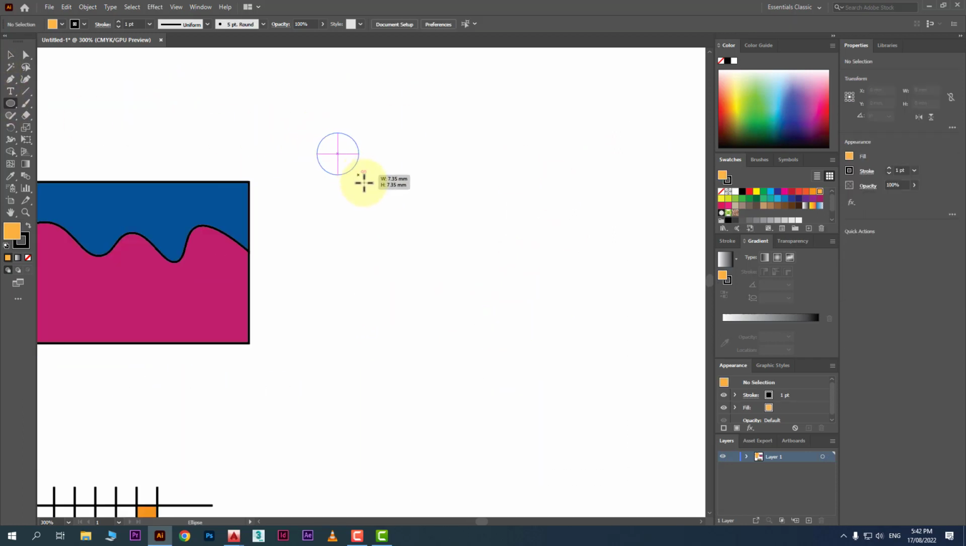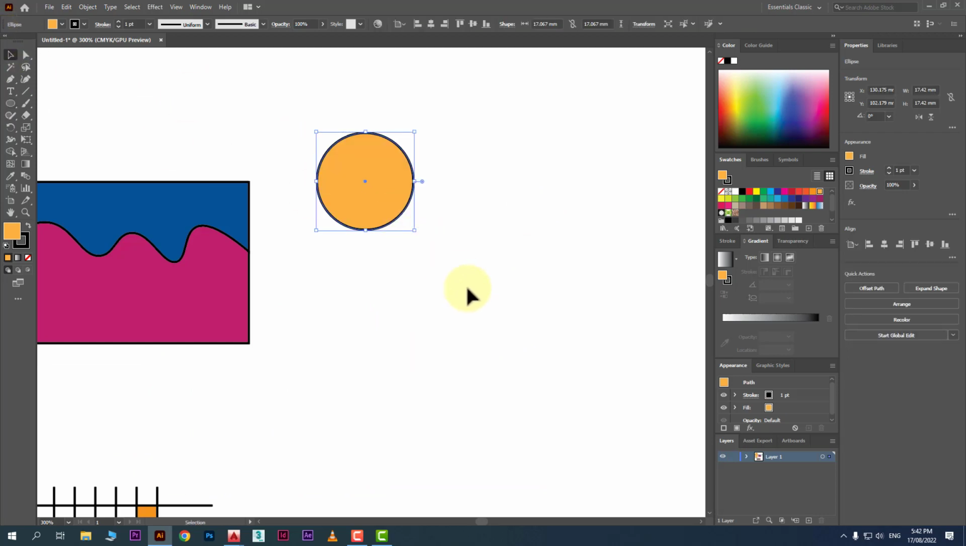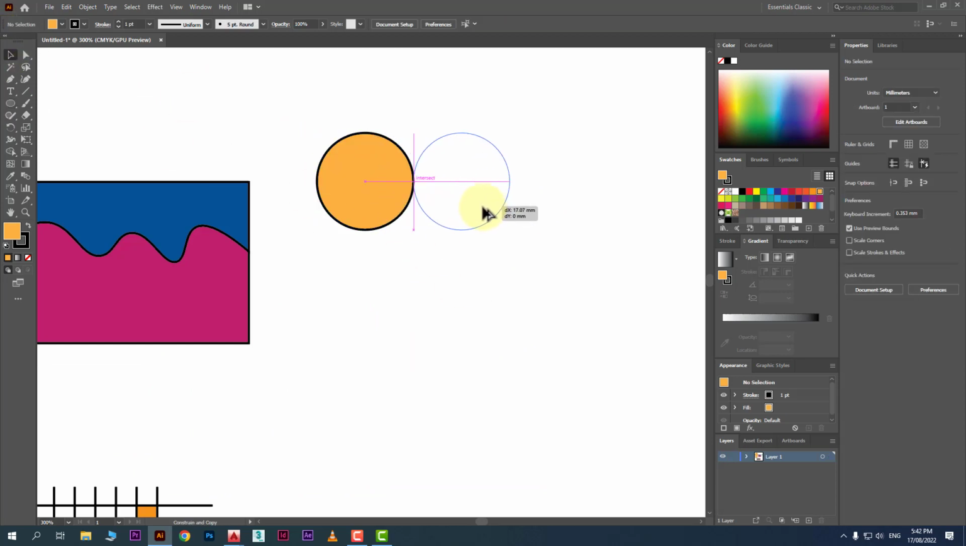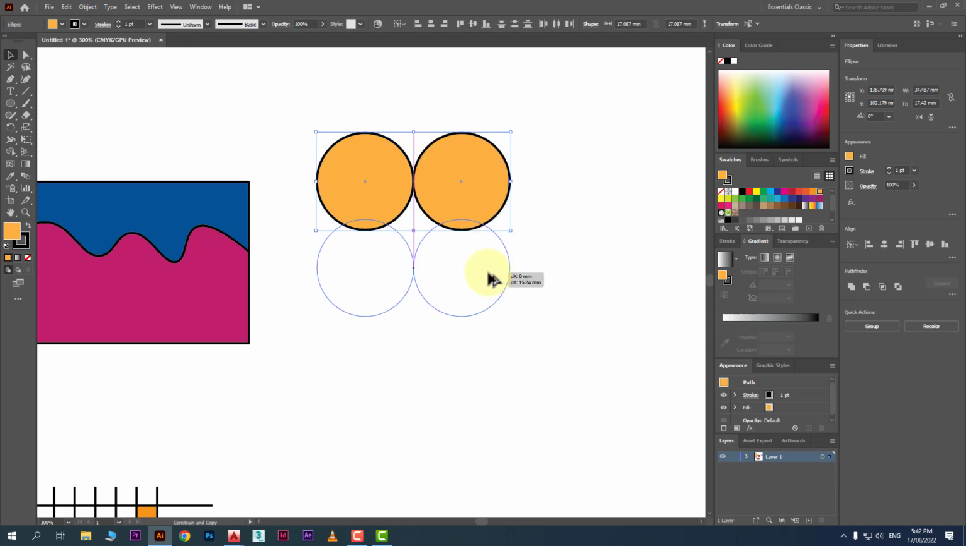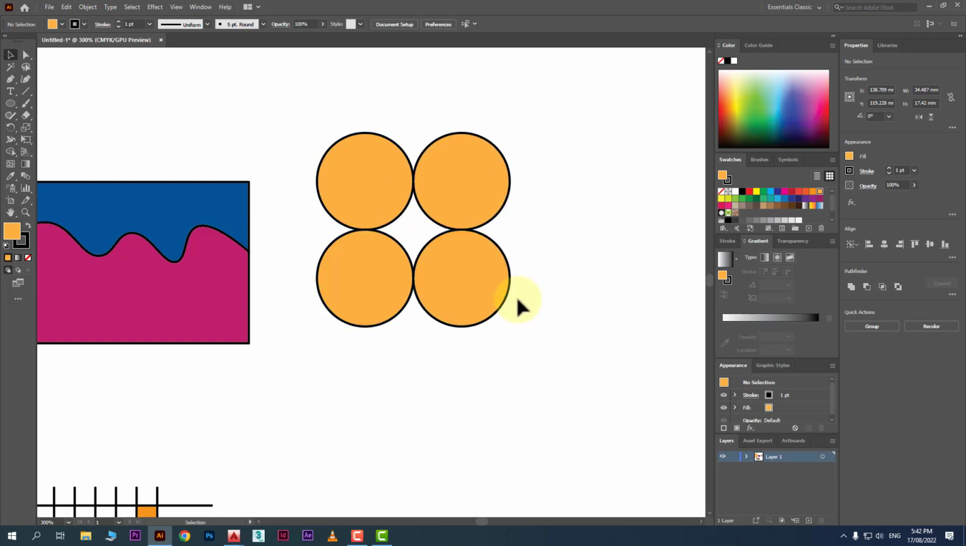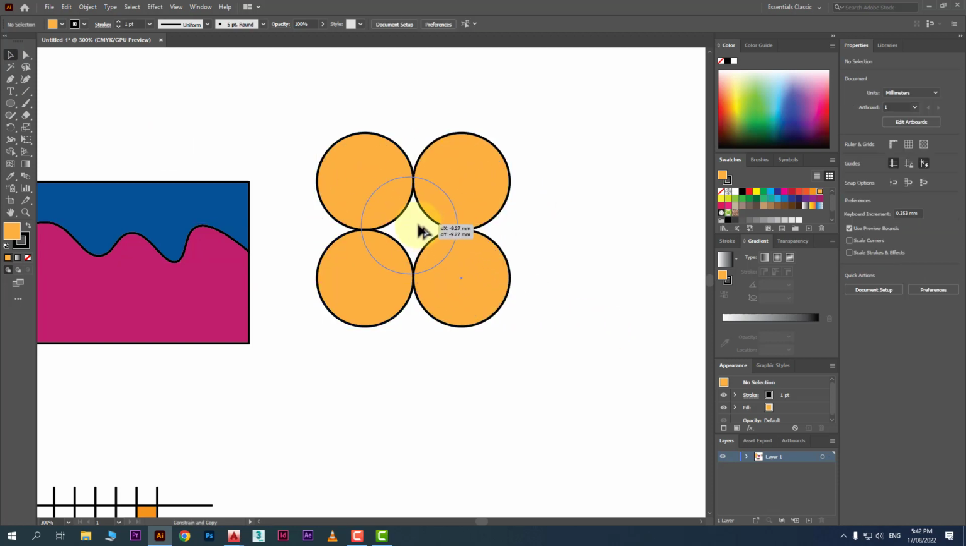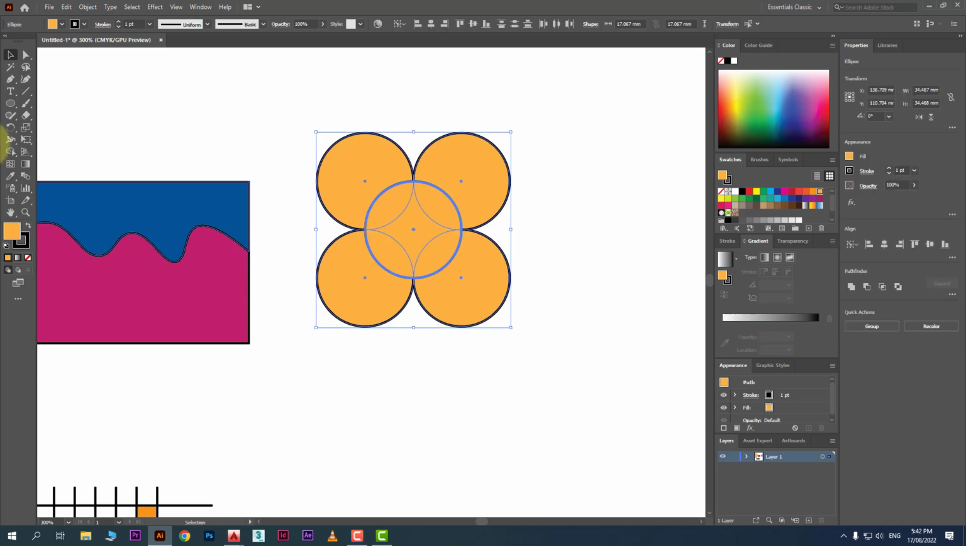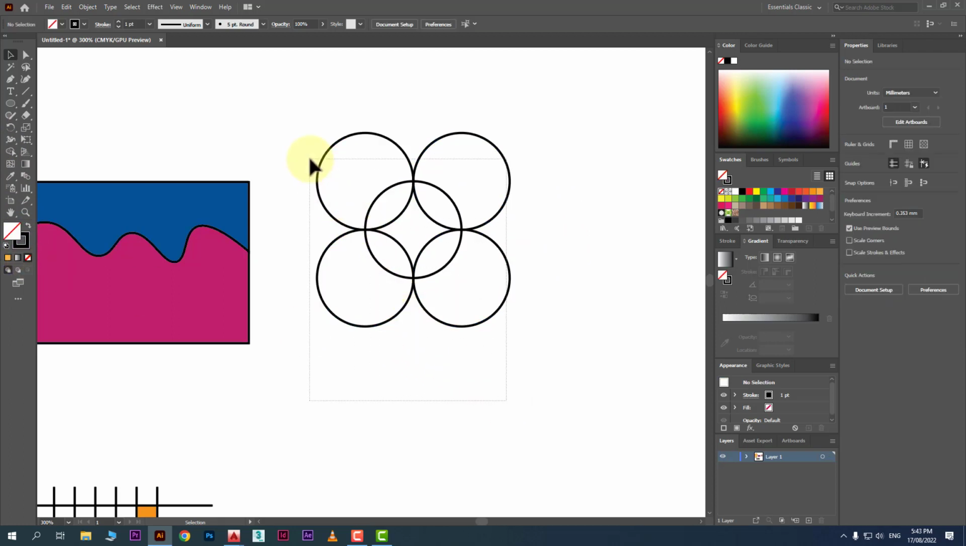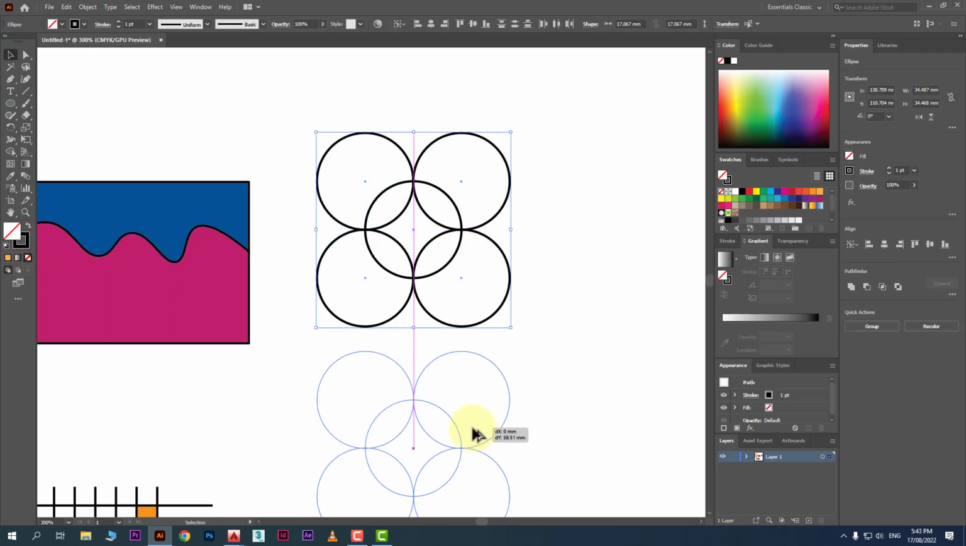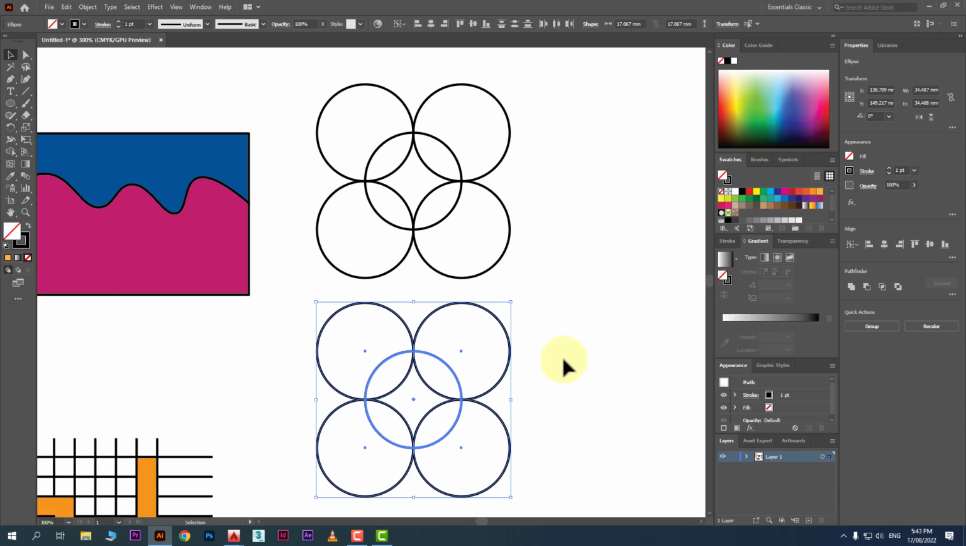So I will first of all create one circle. Then I will copy it, alt and drag. Then alt and drag to copy, and alt and drag as well. So now you can see I have 5 circles. I will just unfill them, only outlines. I will copy again, like this, because I am going to create many shapes.